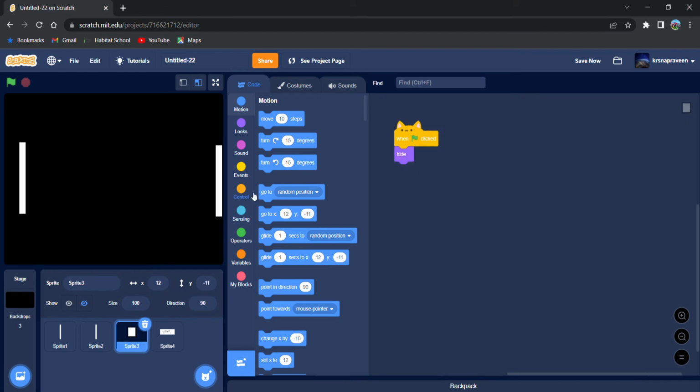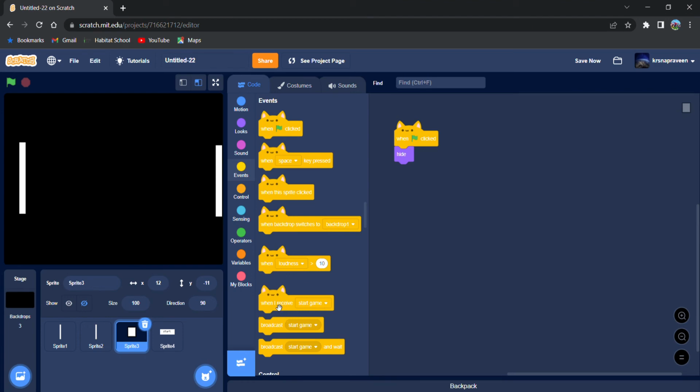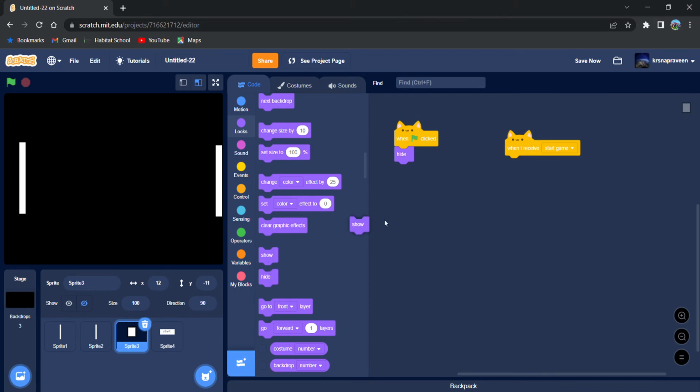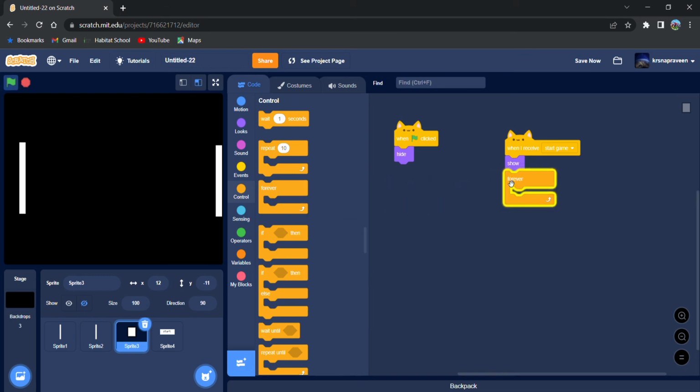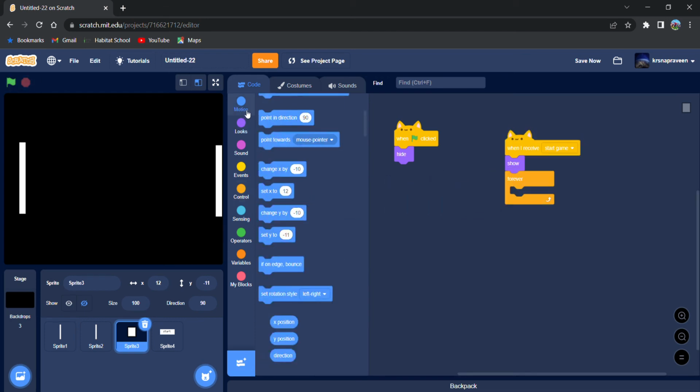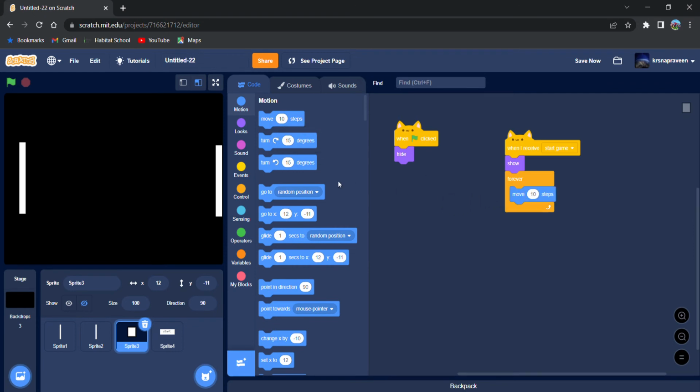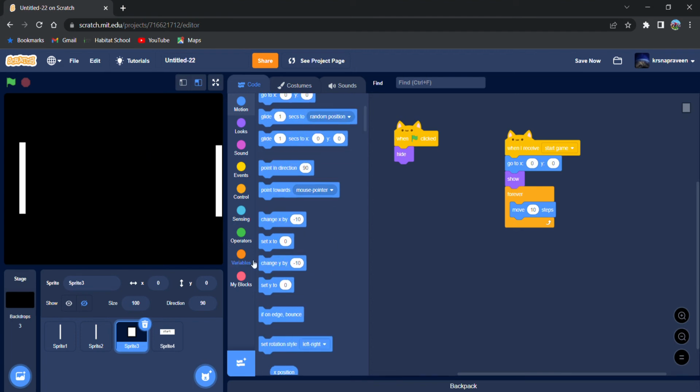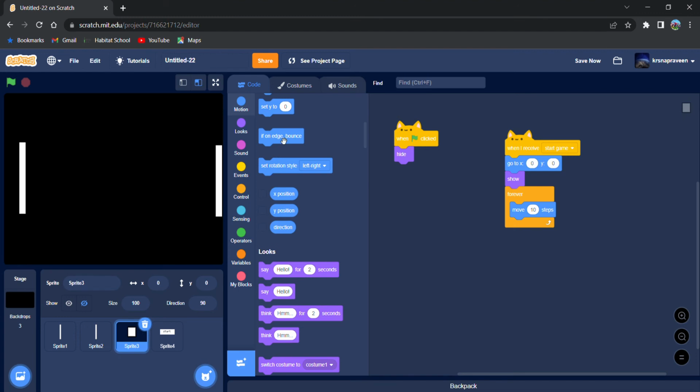Now for the ball, when I receive start game, click show. Then forever, move 10 steps. And now make it go to x 0 and then y 0. Then if on edge, bounce.